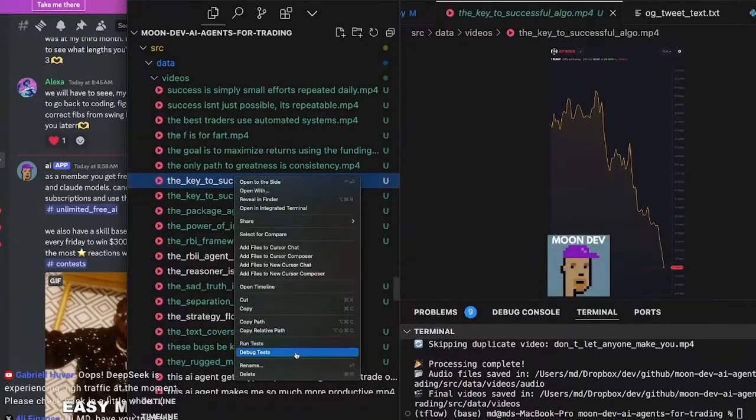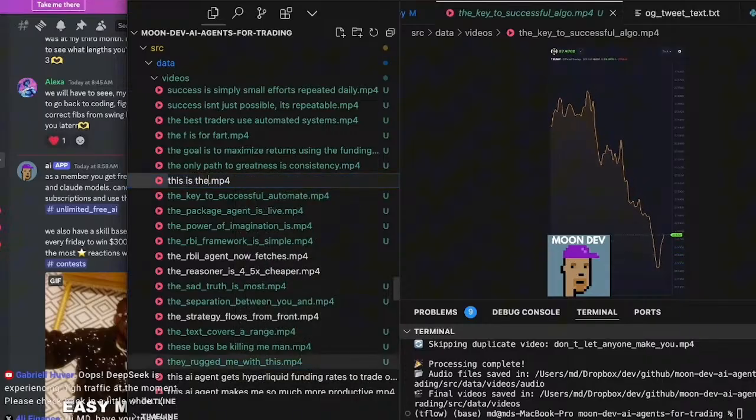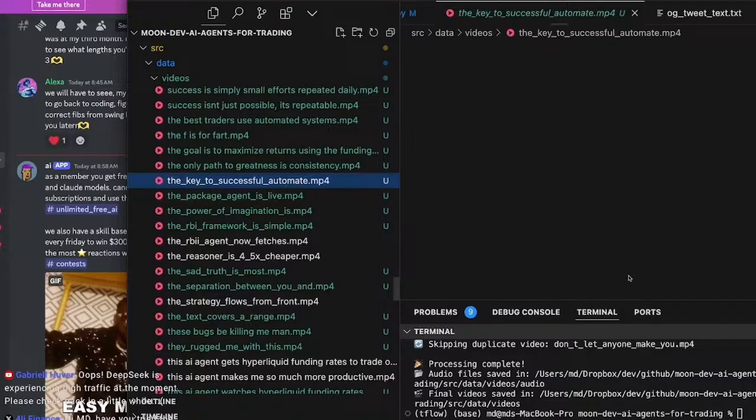The key to successful algo trading is to never run someone else's bot. Build your own using proven strategies and techniques. It's the only way to ensure sustainable profits. This is the only way, dude.